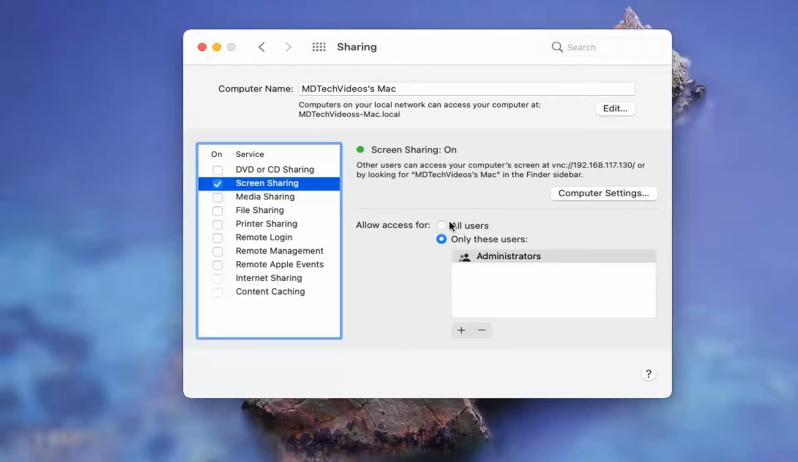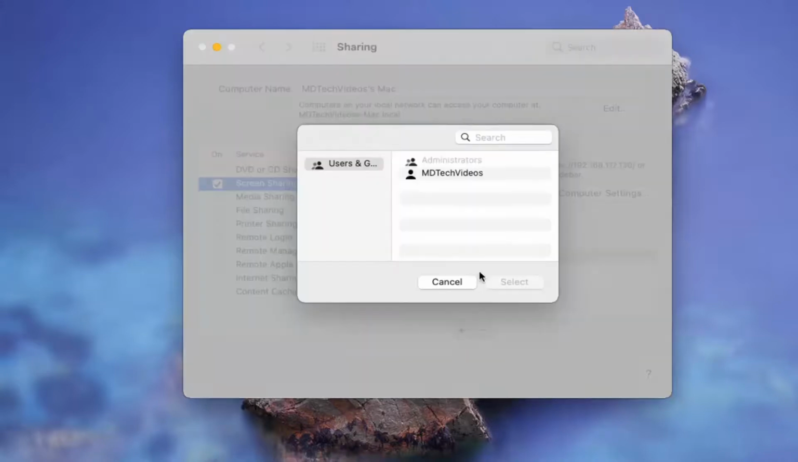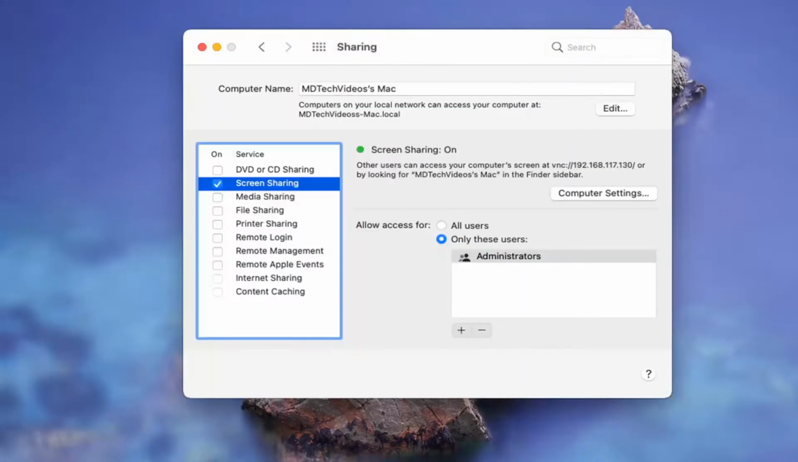And you can allow access for either all users or just certain users like administrators. You click the little plus sign to add new users in there. So again, very straightforward process there, guys.